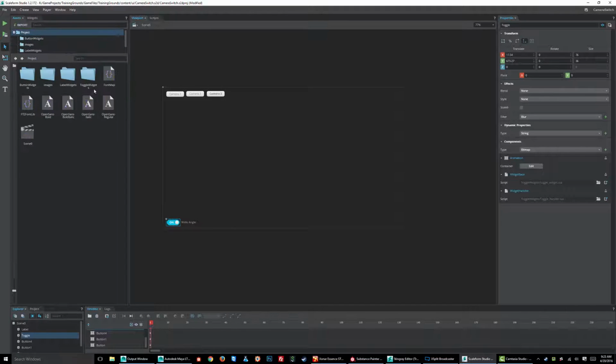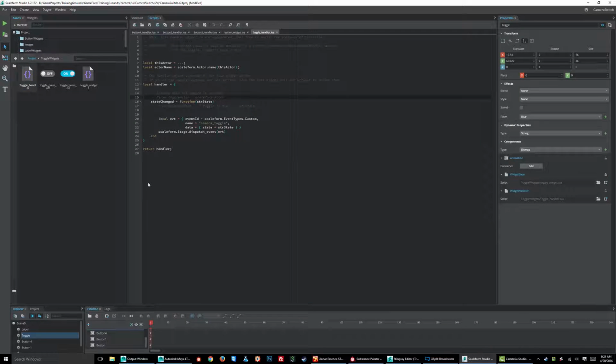So let's go to projects, let's go to toggle widgets, and we're going to see that in the toggle handler, I'm doing exactly the same thing. The only difference is on this one, instead of calling it camera 1 clicked, I'm calling this camera toggle. All right, so really straightforward, nothing complicated.